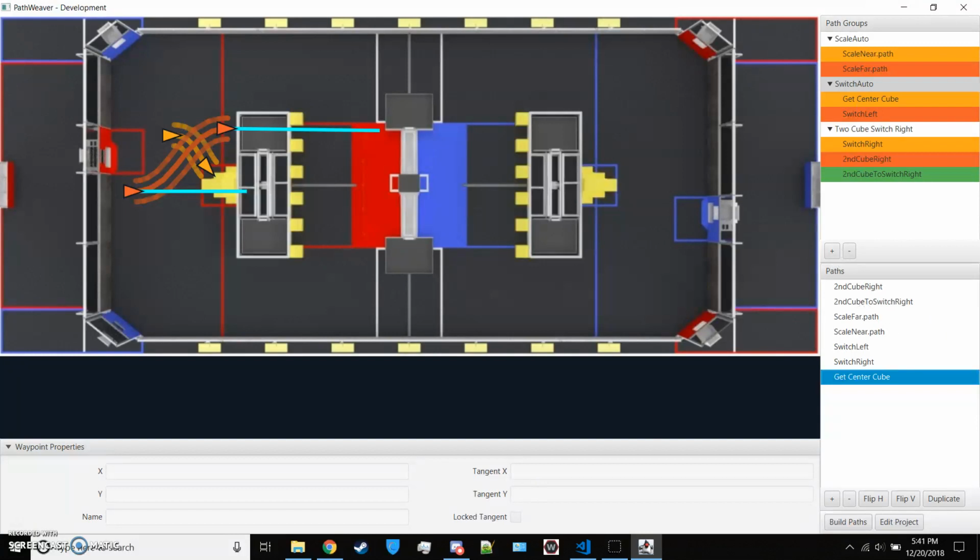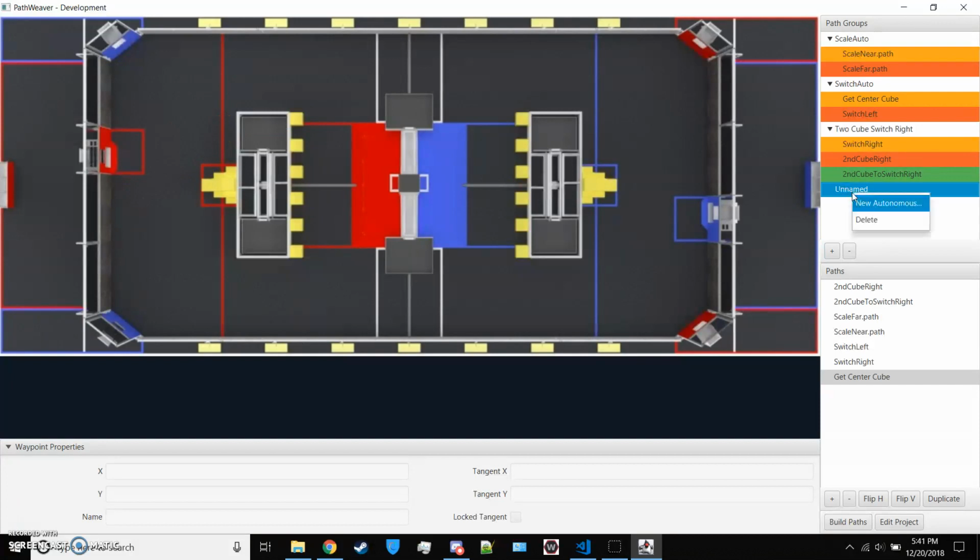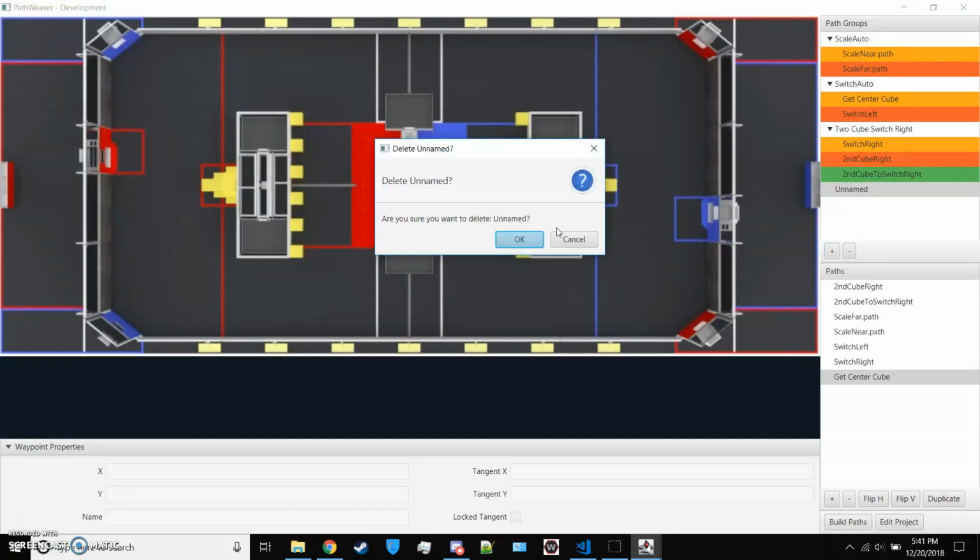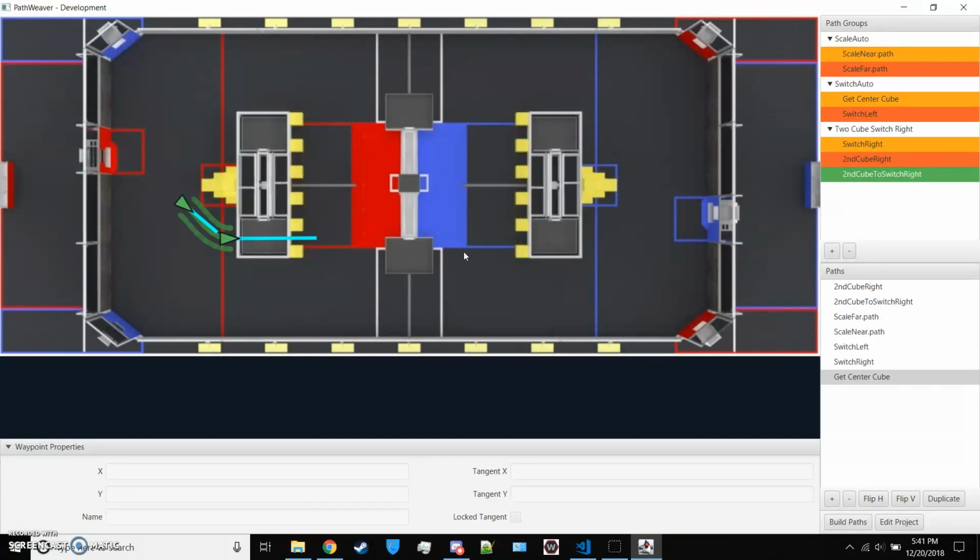To create a new path group, you just add that. You can add this. For now, I'm gonna delete this. If you click on this, you can see all the paths in there individually, and you can click on the path group itself to see the whole path.